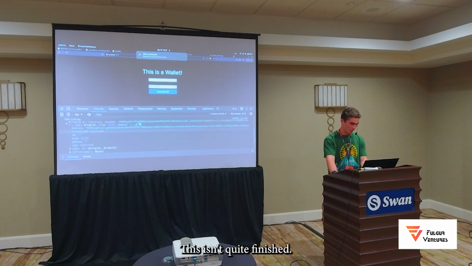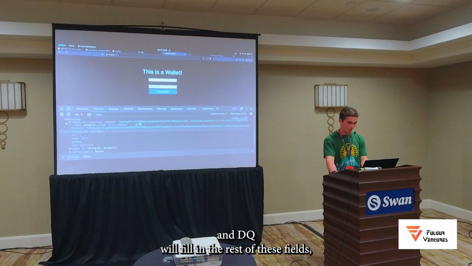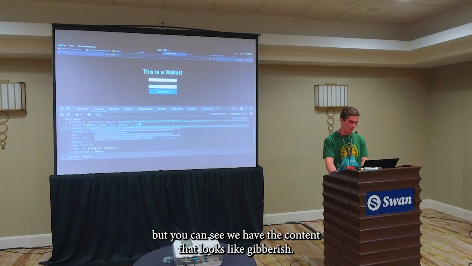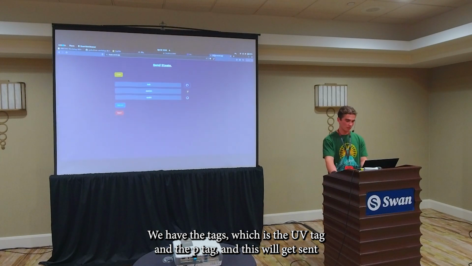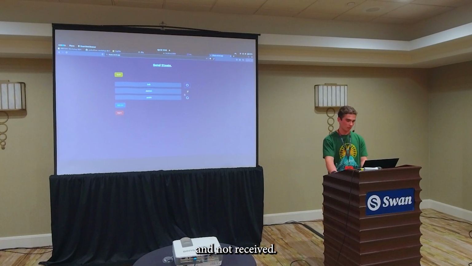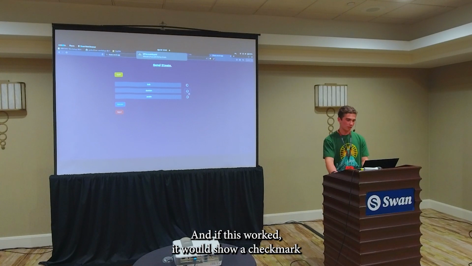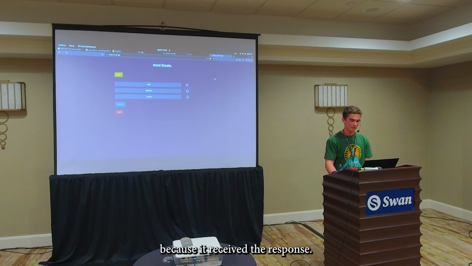This isn't quite finished. NDK will fill in the rest of these fields, but you can see we have the content that looks like gibberish. We have the tags, which is the E tag and the P tag, and this will get sent and not received. Let's try again. Pay it. It should send the response. And if this worked, it would show a check mark because it received the response.